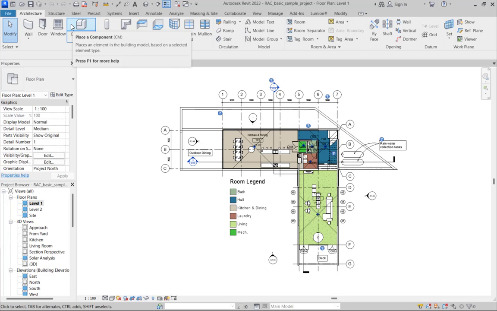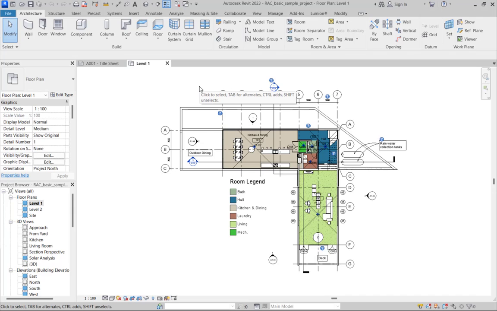But let me explain something to you. This user interface contains a whole lot of stuff. First of all, we have the ribbon area, which deals with the tools we have. We have the properties area, and we also have the project browser. So I'm going to explain as I said earlier.